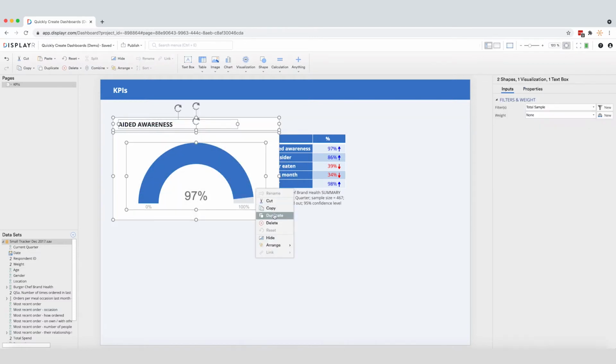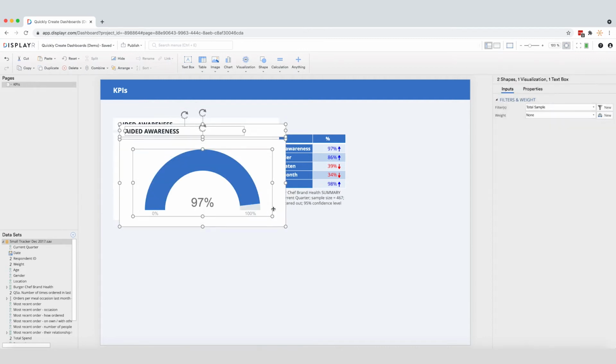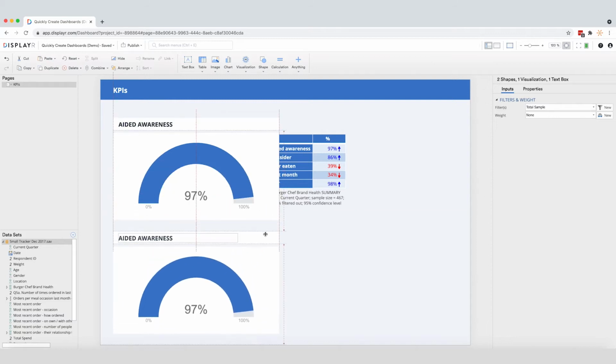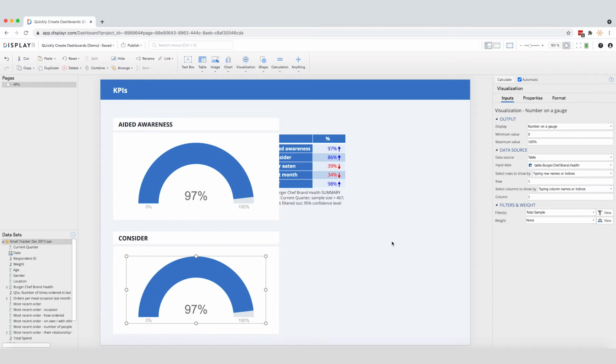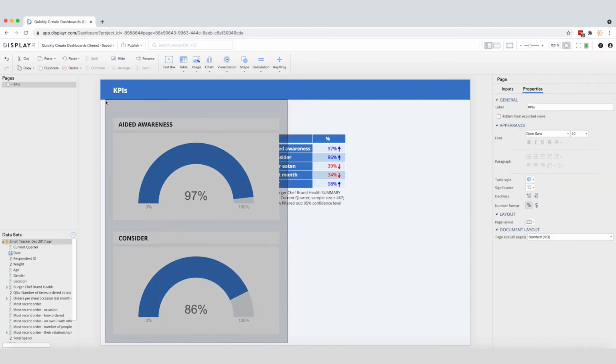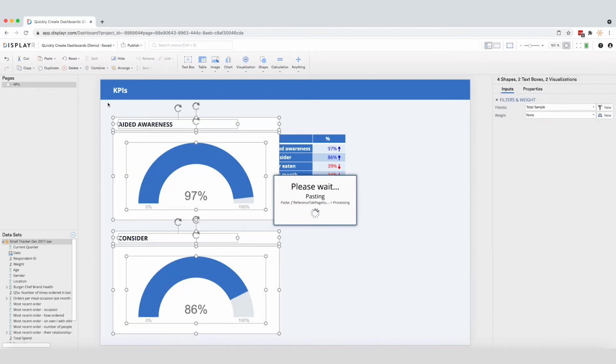Next, we'll duplicate this. A key element of how Displayr works is that once you have created something, you can duplicate it and modify it. Now we'll switch the row to Consider and rename the title accordingly. We can save even more time by selecting both of these charts and duplicating them.